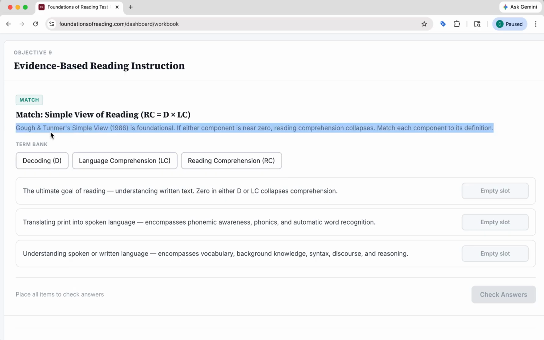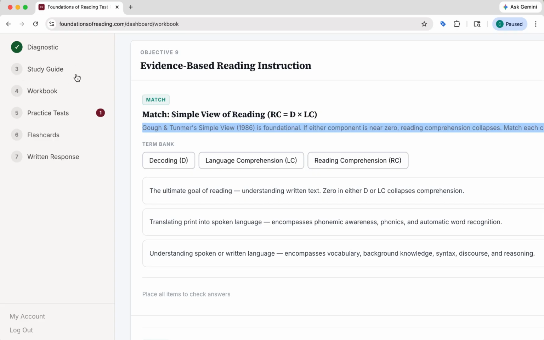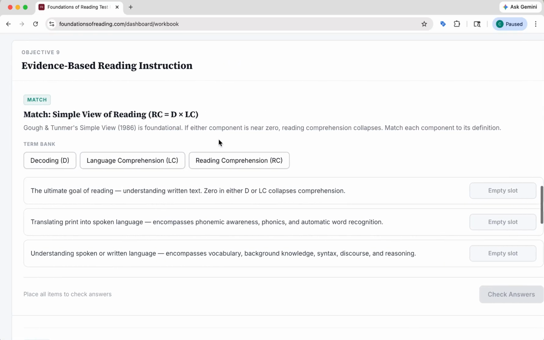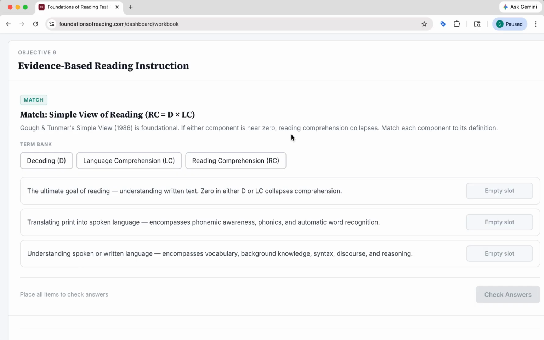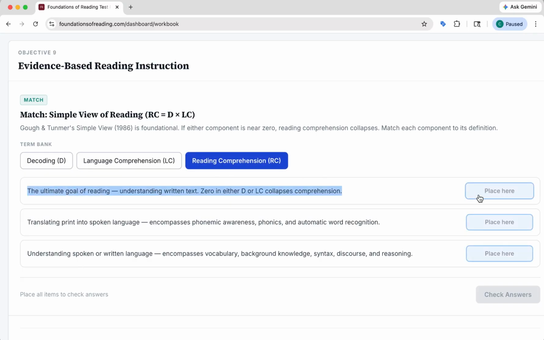All right, so we have our educational theorists who are also presented in our study guide if you need a refresher on that. If either component is near 0, reading comprehension collapses. Match each component to its definition. So we have decoding, language comprehension, and reading comprehension. And so what I'm going to do is read all 3 of these, and then we'll try to match it. But again, before I do, make sure you pause the video and you match them as well. So the ultimate goal of reading is to understand that which was read, so that would be reading comprehension.